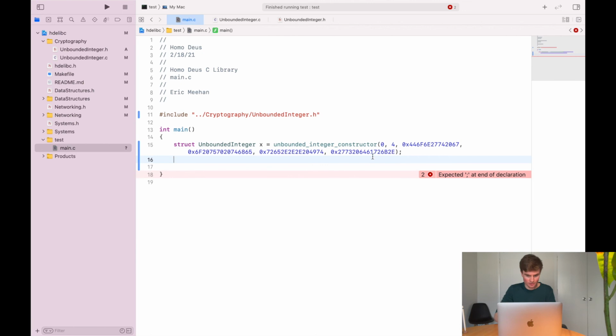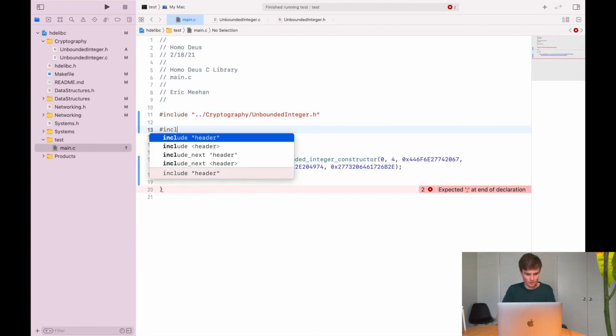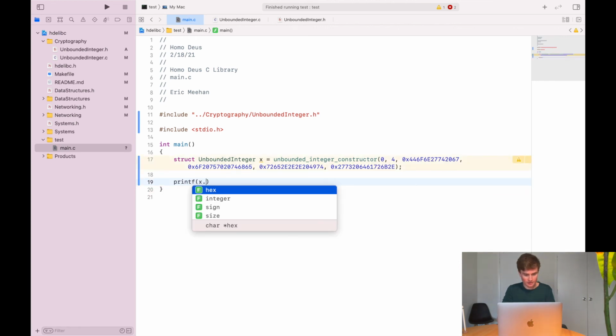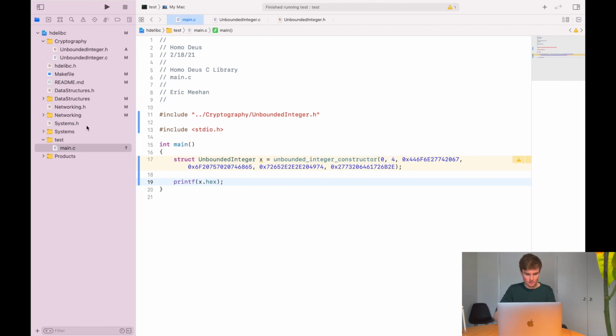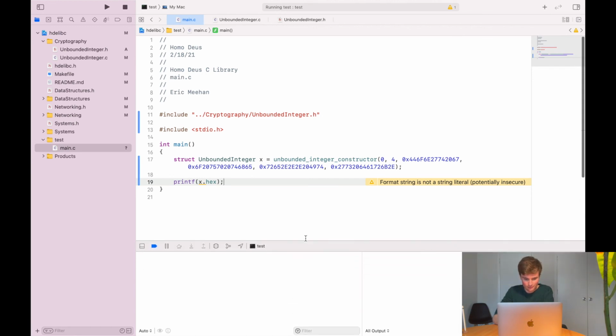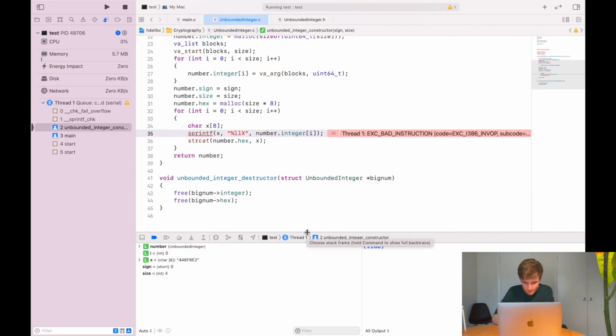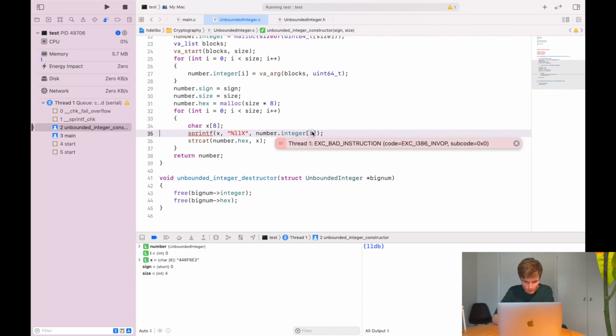And then what I want to do is include the standard input output, and we'll say printf. And I want to print x.hex. So let's run this and see if it works. It takes a second when you run it the first time. Uh-oh. What went wrong here?